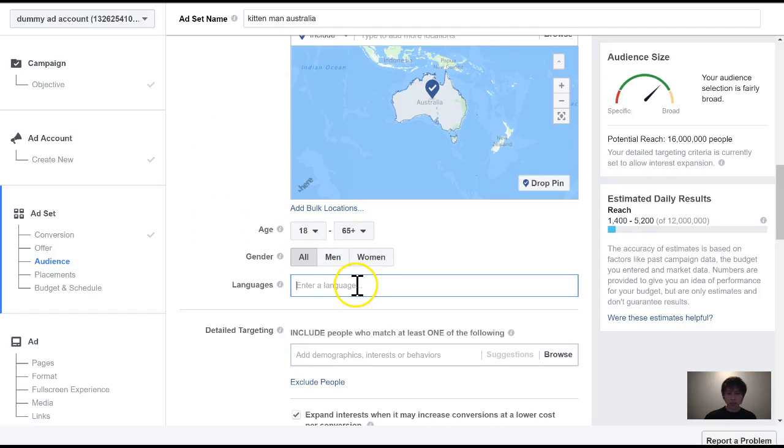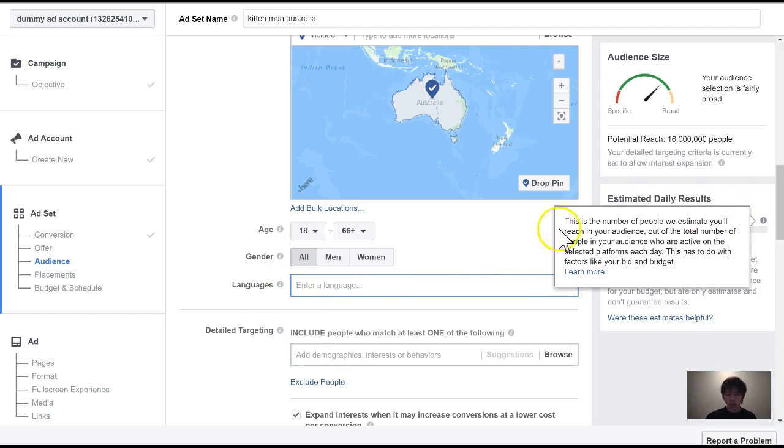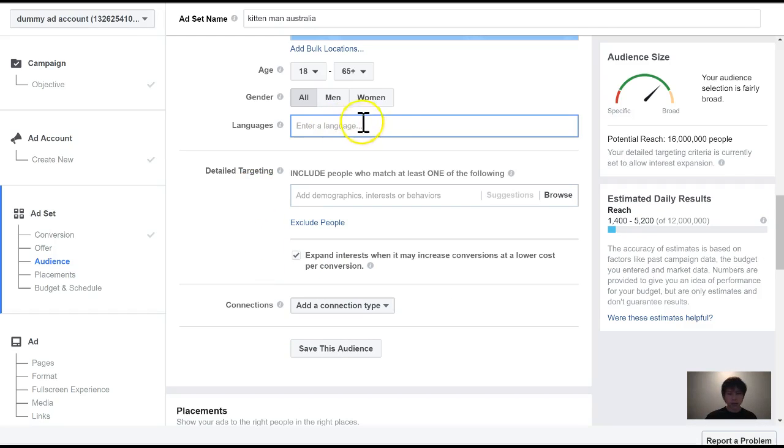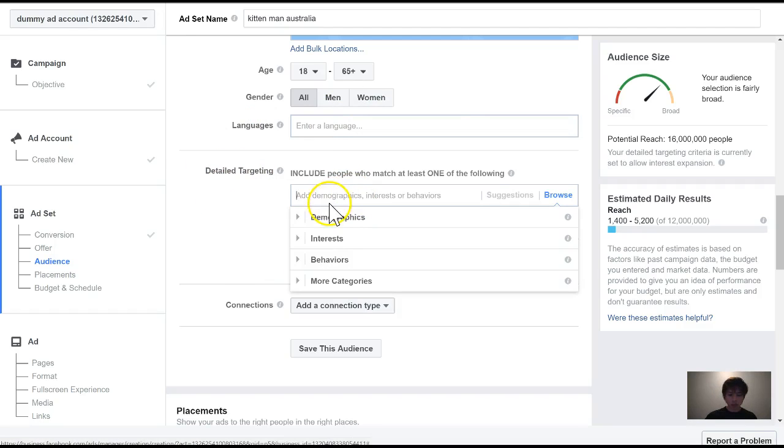Same goes for language. You can choose, let's say, English if you really wanted to, but I'm just going to leave it as is, just to keep the audience as broad as possible here. And again, Facebook optimizes. Now, detailed targeting. This is a section where a lot of people want to dive down into if you are working with a cold Facebook pixel and building that intelligence from scratch.